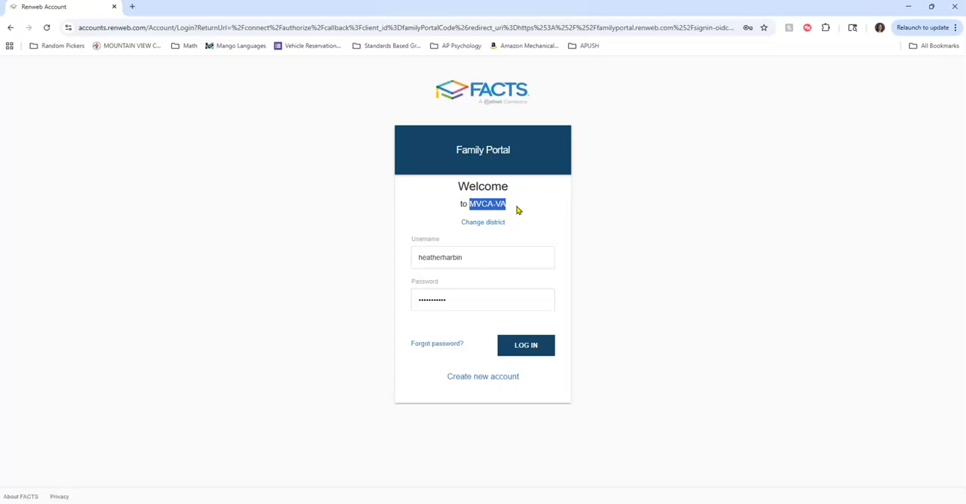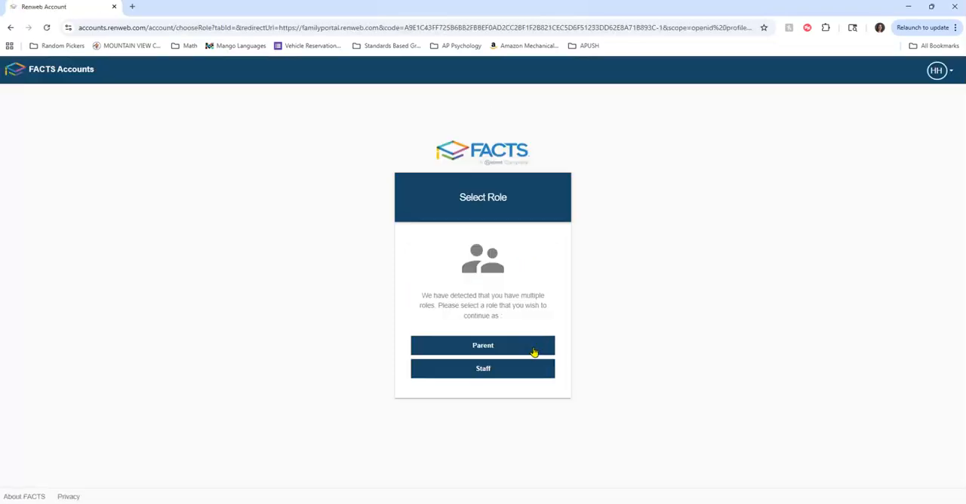Next, you're going to enter in your username and password. This is the username and password that Mrs. Mingle either gave to you or that you chose for yourself when you first got access to the Family Portal. If you need help with a username or password, contact the school office and they can reset both of those for you. Once you're ready to log in, click the Login button.